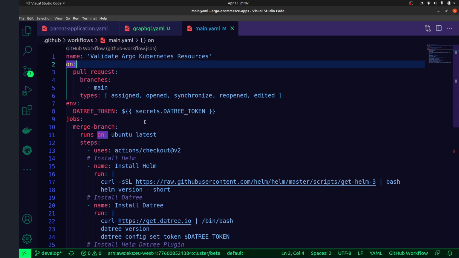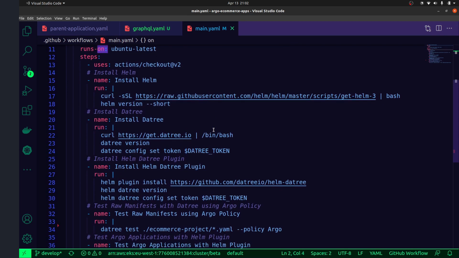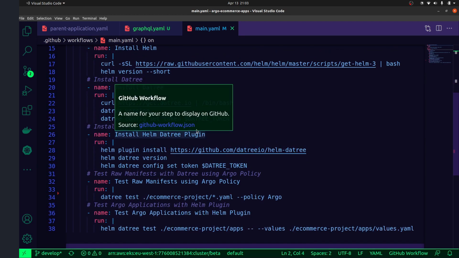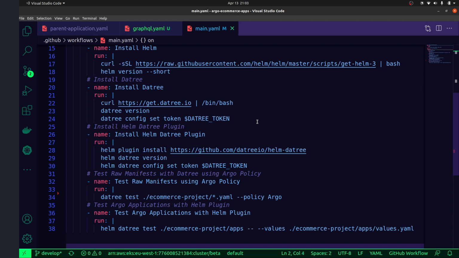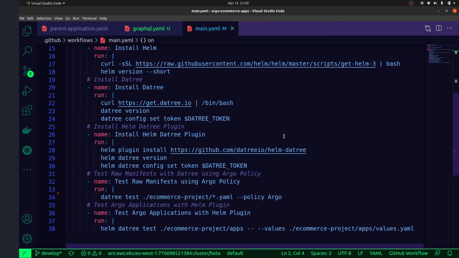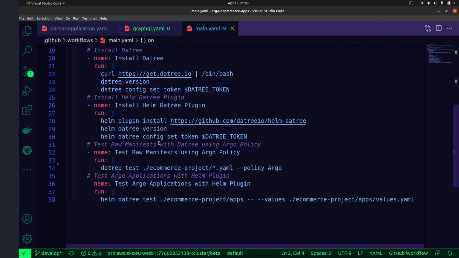The only environment variable I have is my Datree token, which is taken from a secret that I've stored inside of GitHub Actions. And then inside the steps, as you would expect, I'm checking out and then installing Helm. And then I proceed to install Datree as well as the Helm Datree plugin. Reason for this is because you'll recall that I have raw manifest files for the parent application and for the project. And in the case that your project is growing, you might want to add more of these. And so I'm just going to use Datree to test the raw manifest files.